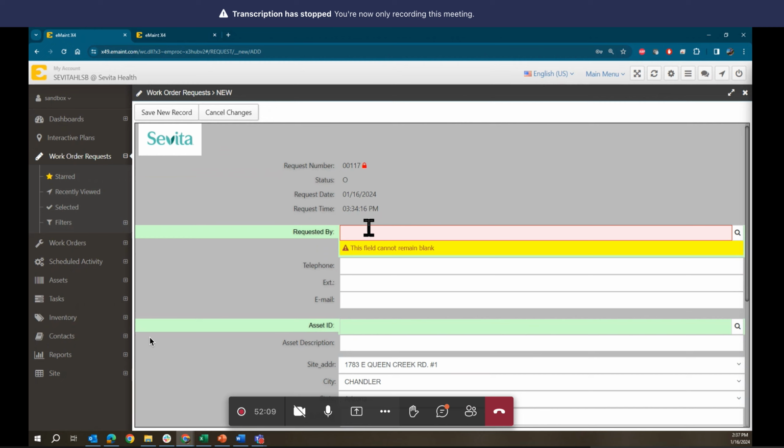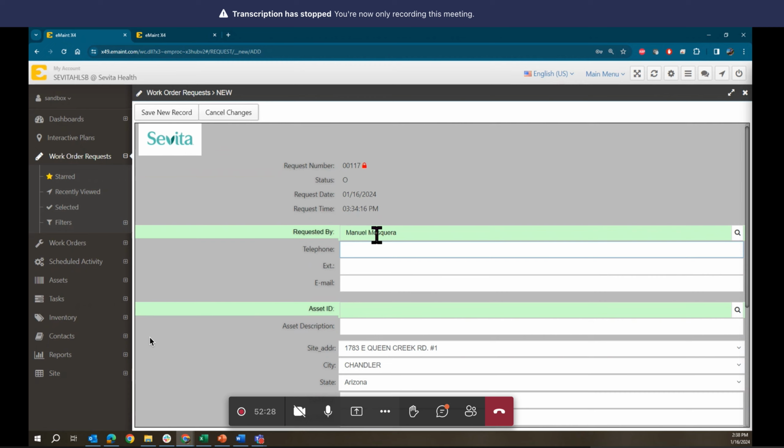In this case, I'm going to type my name. Because it's not necessary. With this, it's going to show me the contacts inside of eMaint. But it is possible that that person is not part of the contacts table. So it is possible to type here. Okay. The information that they need to add is the email. Yes. .com. Perfect.